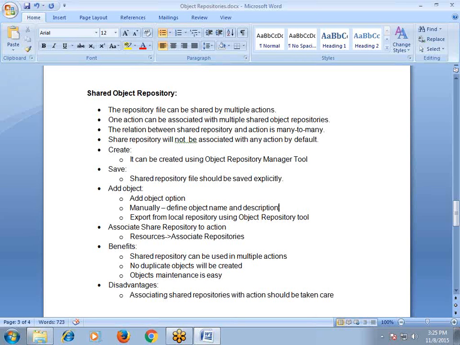And export: by exporting local repository objects, we can export local repository file objects into a shared repository file from the object repository tool. From the object repository tool, inside the file menu, you can find the export local objects option. So by using that option, we can export local repository objects into a shared repository file. So these are the three different options we can use to add objects into a shared repository file. But generally, the add object option is the default option we always use.